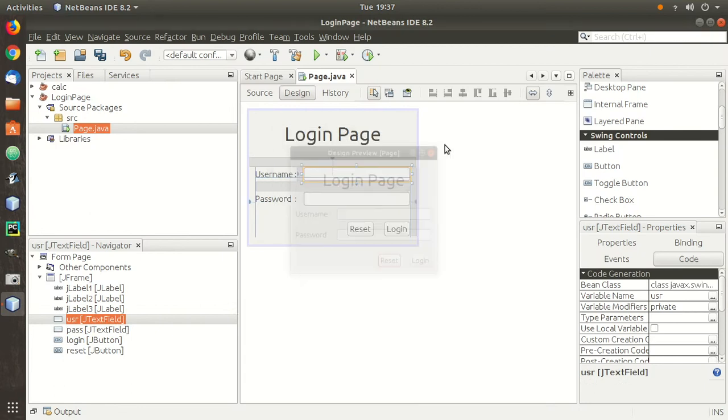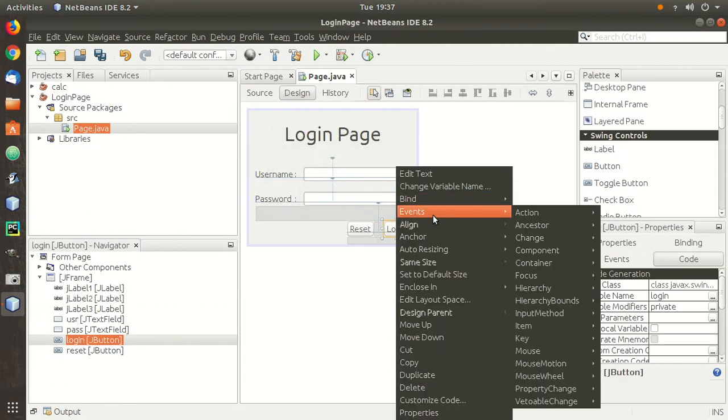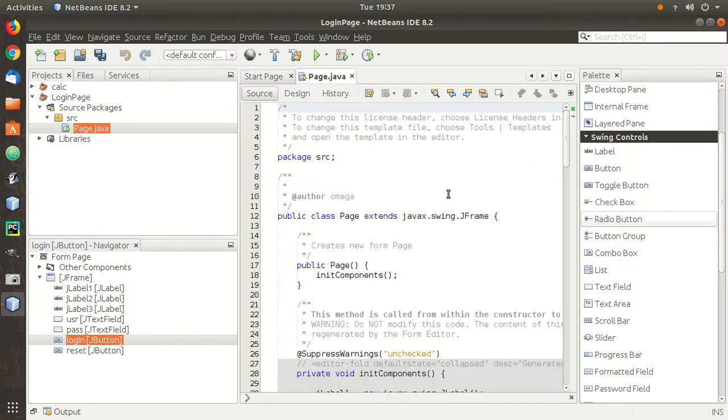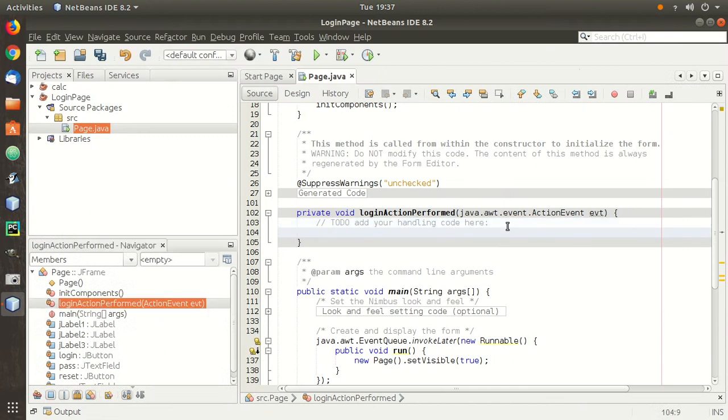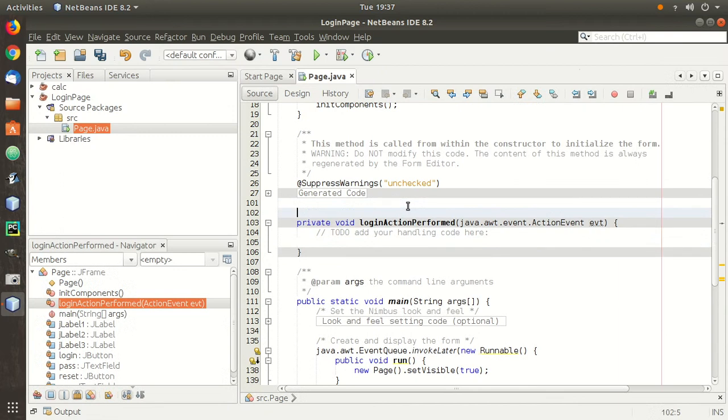Now we have to make it functional. For this we have to add events to the login button. Just right click and select the events, or just double click on the login button. Here a method has been already formed by double clicking it. This is done by the editor itself.